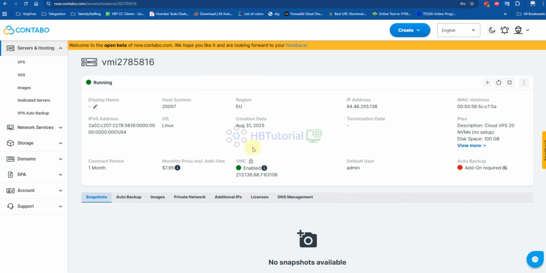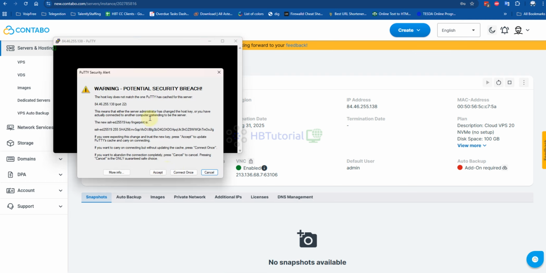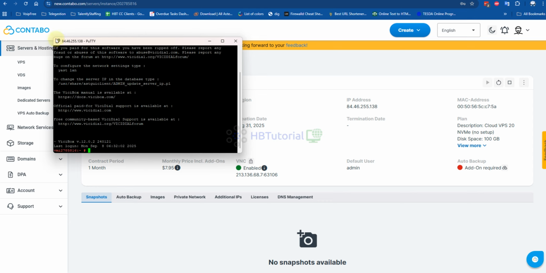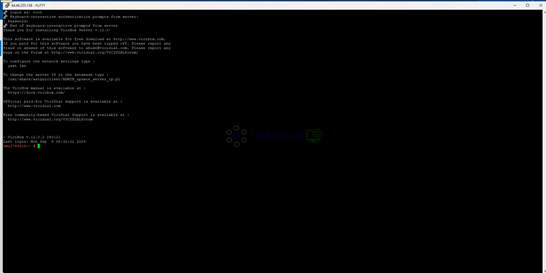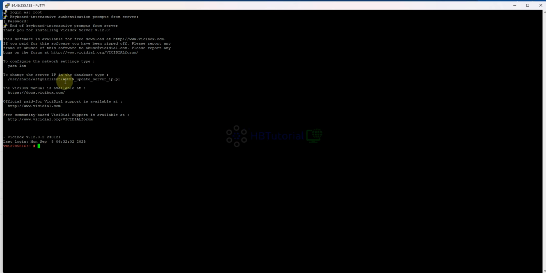So first we need to go to our server. So this is our IP. And then you need to go to the PuTTY. Okay, submit. Then root, and then the password you have created, so be sure you already know the password you have used. Okay, so as you can see we are using VICIbox 12.02.